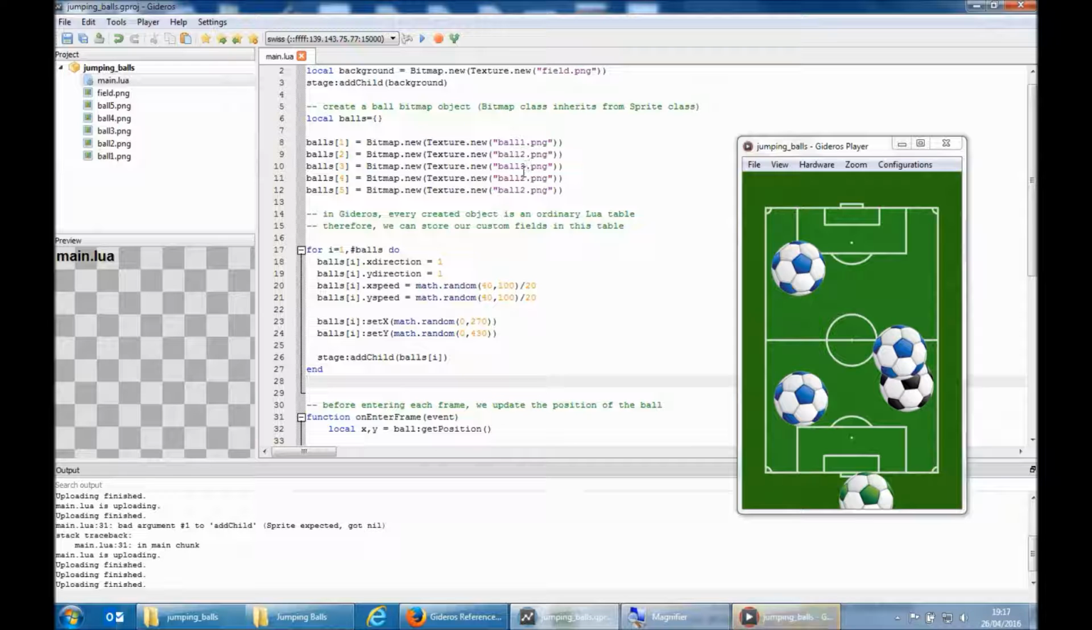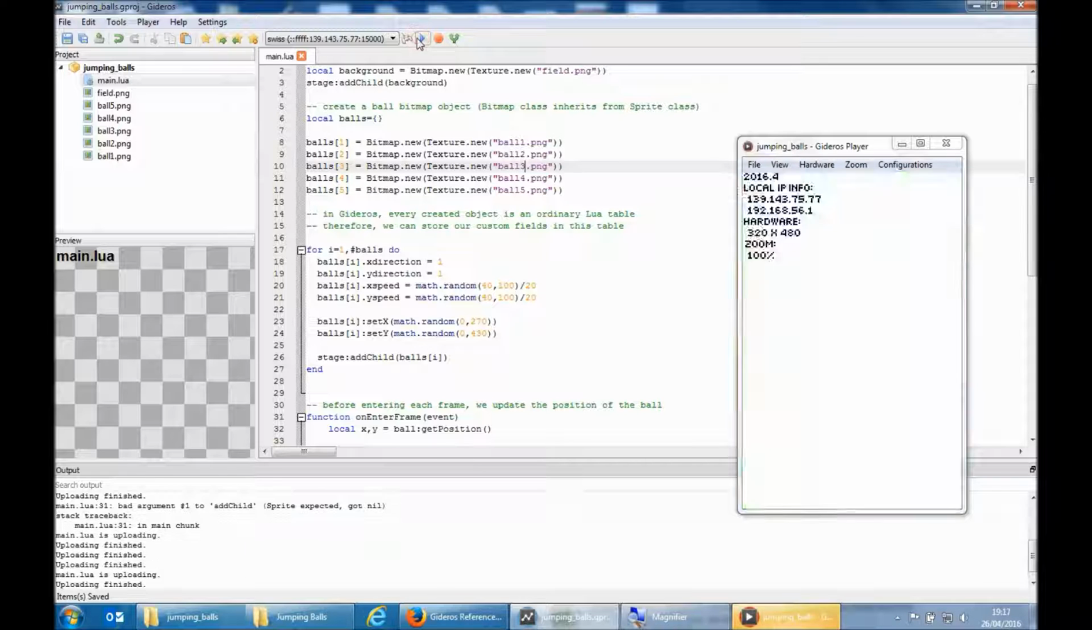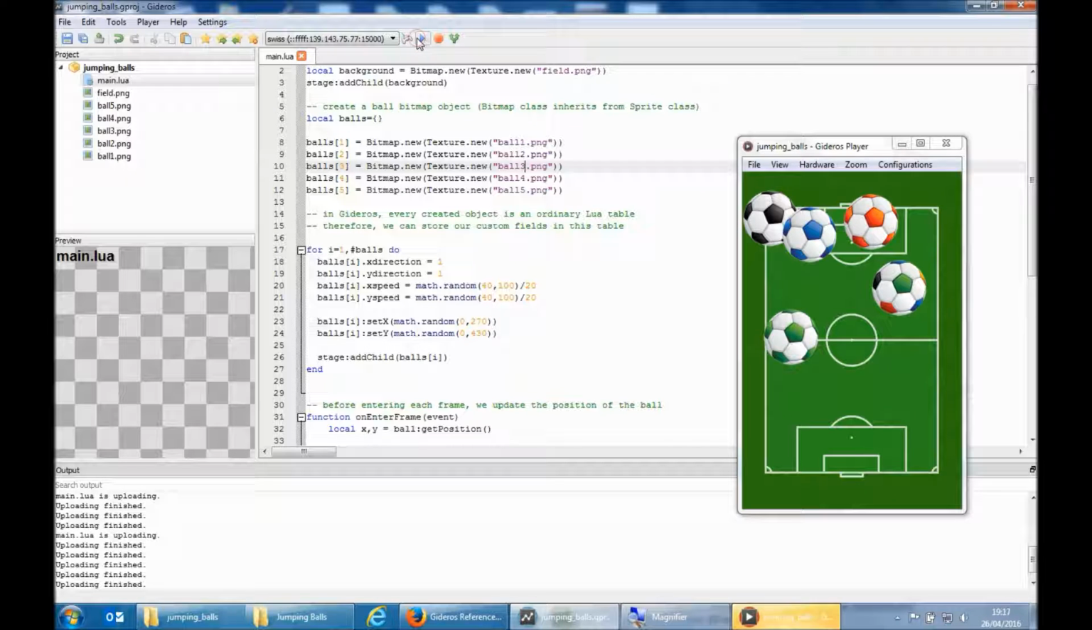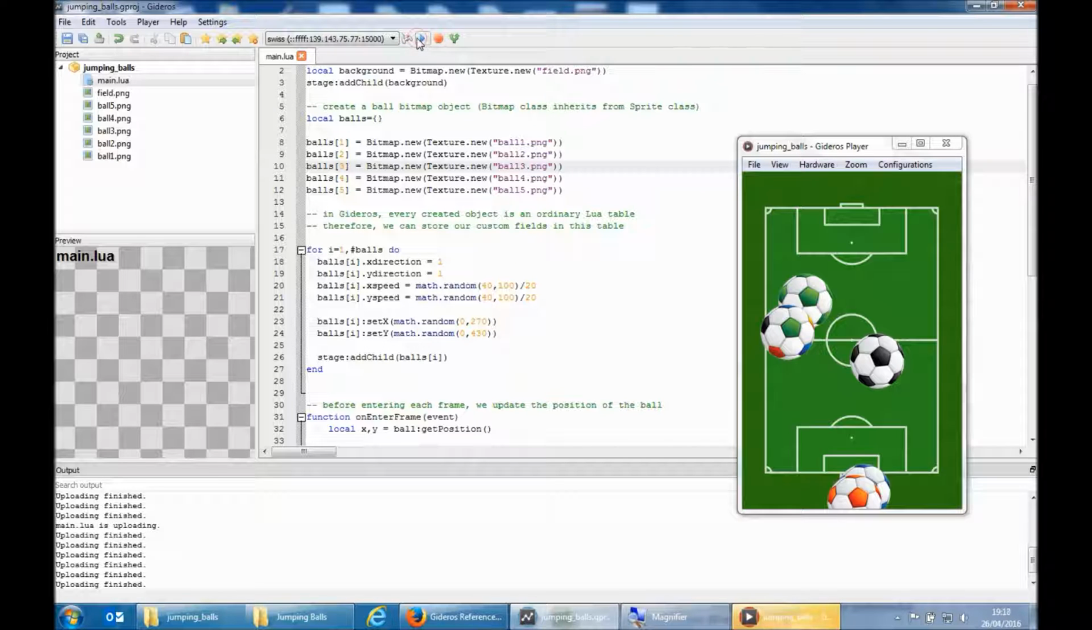Okay, I can see here I need to do a bit of tidying up. I've not referred to ball 4 or ball 5. Let's run it again. There you see all the 5 balls, different color balls, and they start in random places every time I run the code again. That's great.